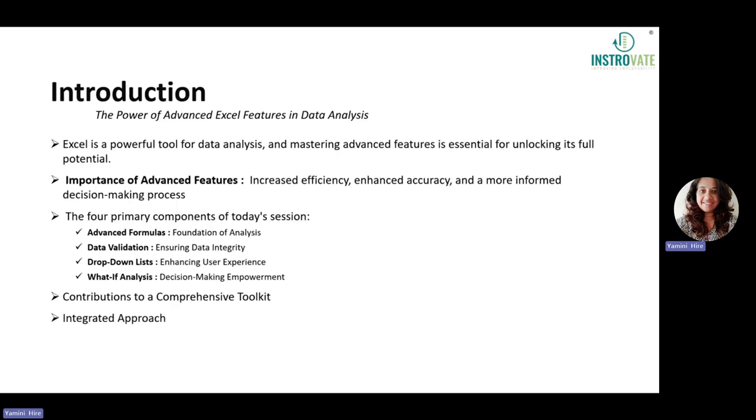So we all know Excel has long been a staple in data analysis, and its capabilities extend far beyond the basic spreadsheet functions, right? Mastering these advanced features within Excel is crucial for its full potential and gaining a competitive edge in our data analysis. In this session, we will explore the importance of these advanced features and delve into the four primary components that contribute to a comprehensive toolkit for data analysis.